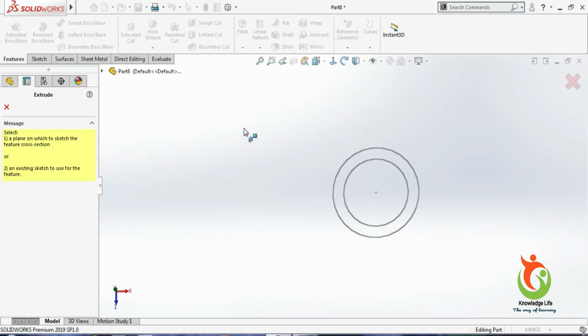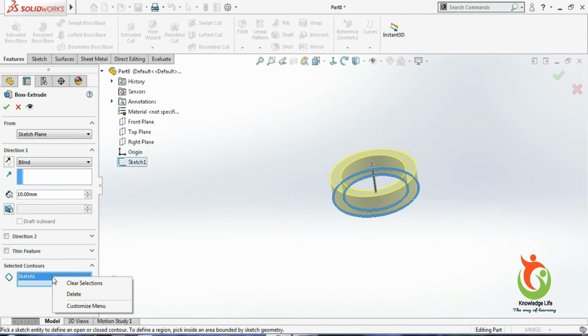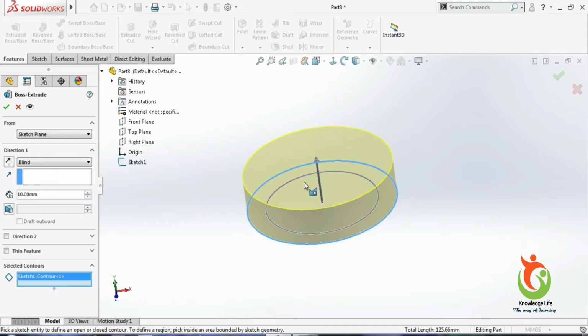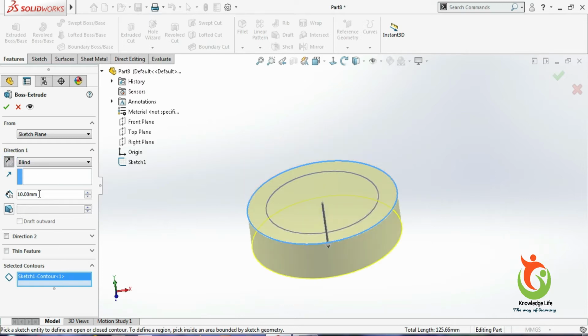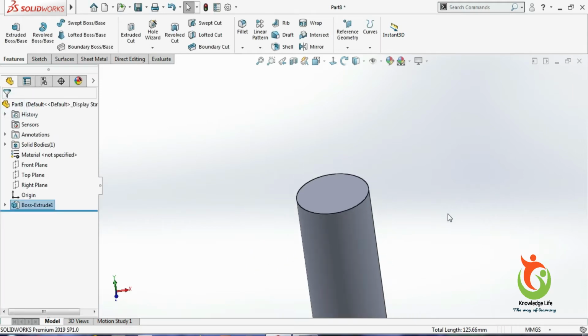I'll go for the extrude. From the drop down menu I will select the sketch, but from here you have an option called selection contour. I will delete everything. I'll choose the outer one and reverse the extrude direction and give the extrude height 120 and just go with the OK.